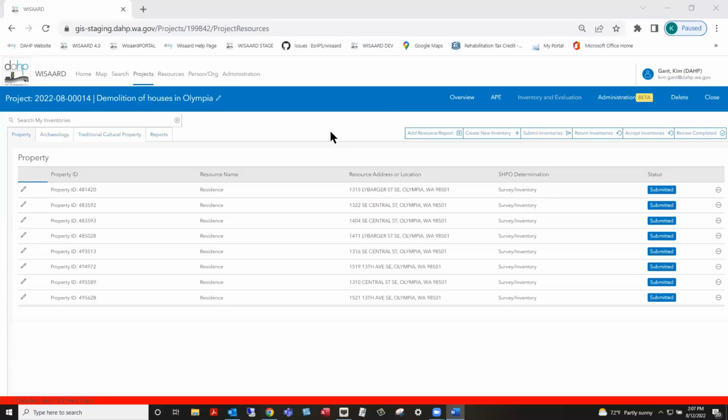The new part of this going forward is that you can also use this Add Resource Report button to add a report to a project that has already been reviewed and assigned an NADB number by DAP. This is useful if you have two different projects that may be using the same report. It keeps the data cleaner by not having the same report uploaded in several different places.